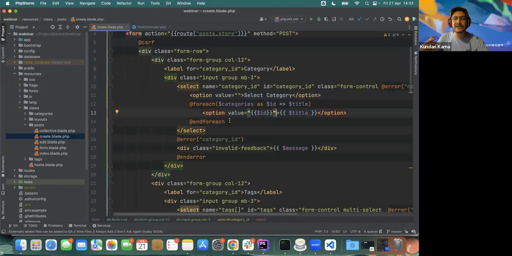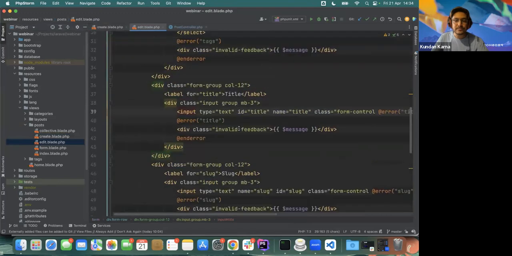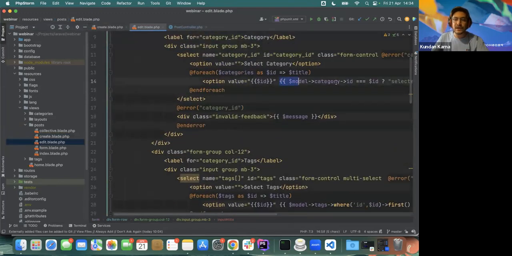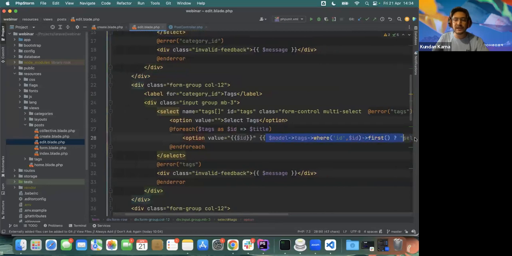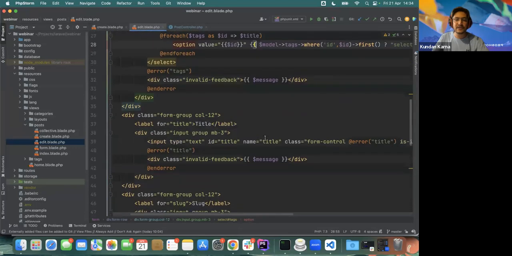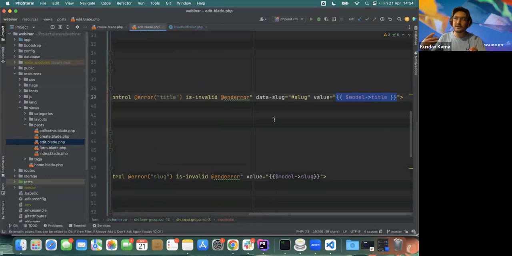I have to add a selected attribute to it in the edit form. If the category model's category ID is equal to the ID, I have to add the selected option, and everything else I have to do manually. The tags also, I have to loop the options first and add selected, and everything else. And for the value also, I have to mention it myself that the value will be the model's title. I don't have any option to directly link the values.